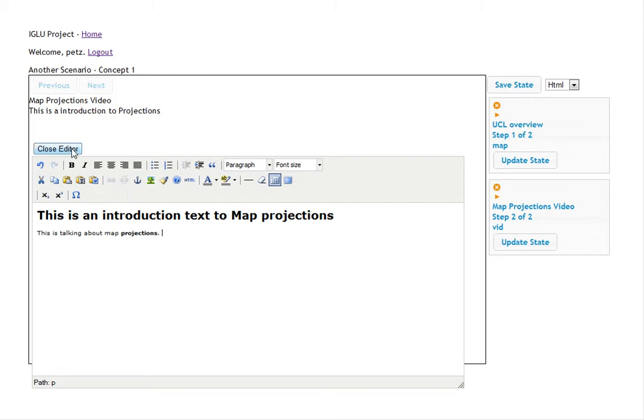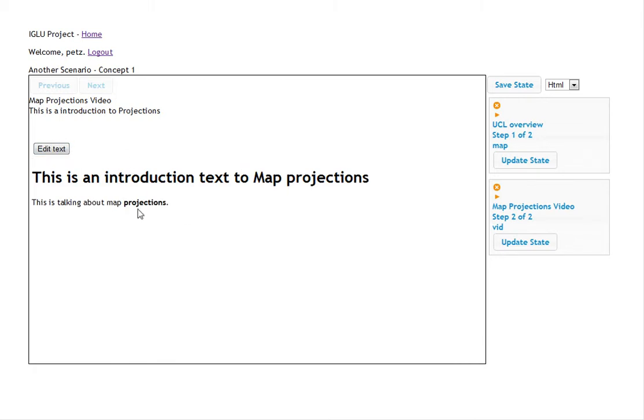So once we're happy, we can close the editor, and you can see here the formatting is taken over from the editing. Introduction text for projections. And there's a short description again you can set here, and once you're happy with that, you also can hit Save State. So right, we've got 3 states.